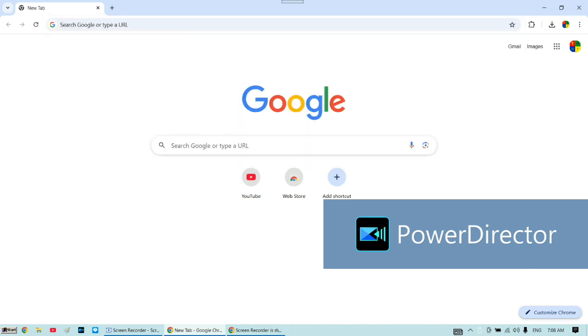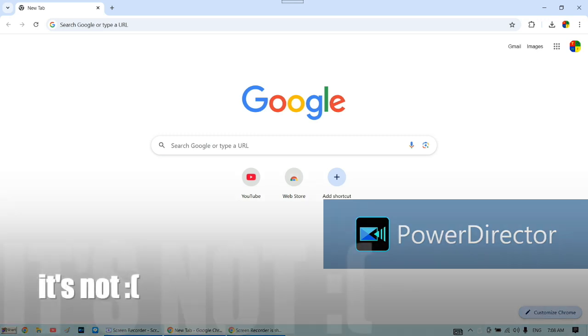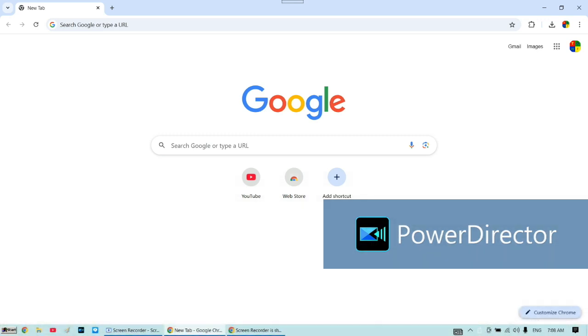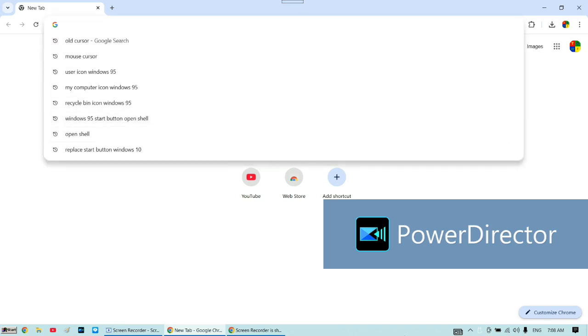Also, you may notice a Power Director watermark in the corner. I don't know if it's changed or not. It used to be like a little blue banner. I don't know if it still is, but yeah. I'm using the newer version of Power Director. Yeah. Okay. Well, moving on.